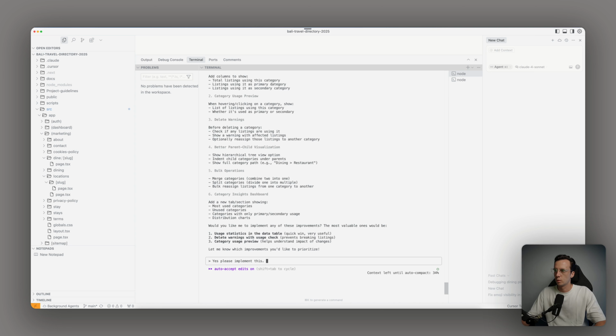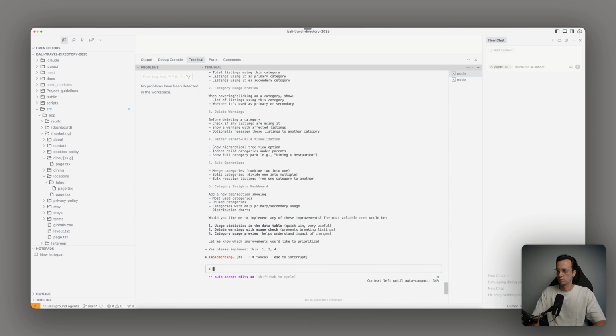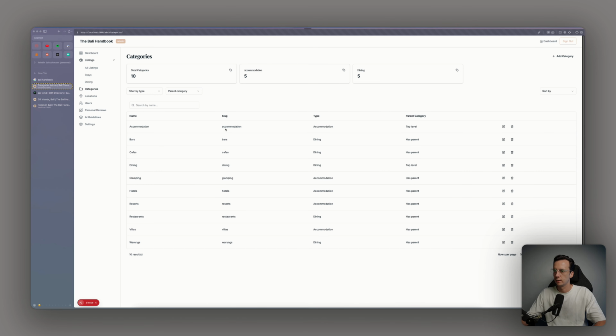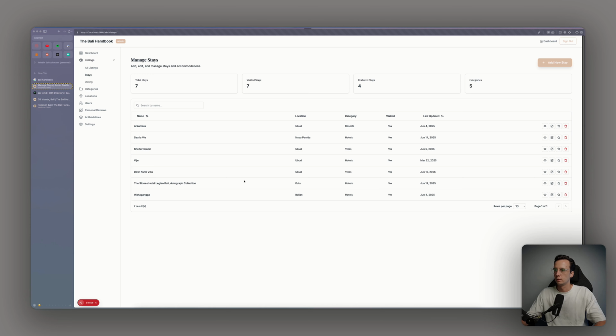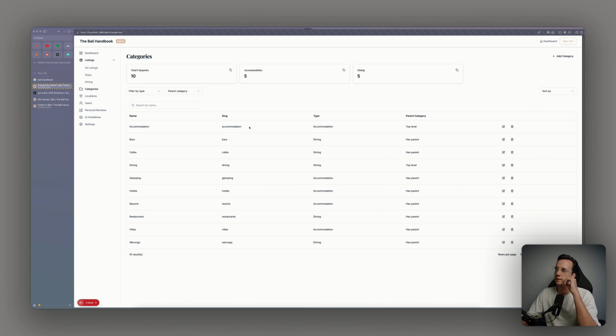Wait, maybe just 1. 1, 3, 4. The rest I don't think we need. So I'm just gonna let this implement, and then I will think about what categories we can actually add.